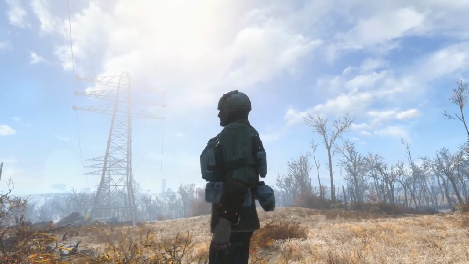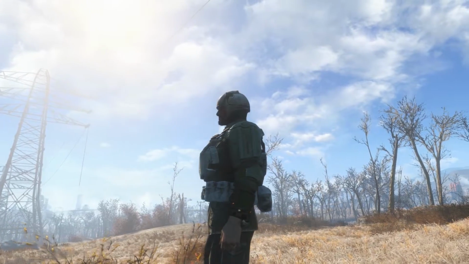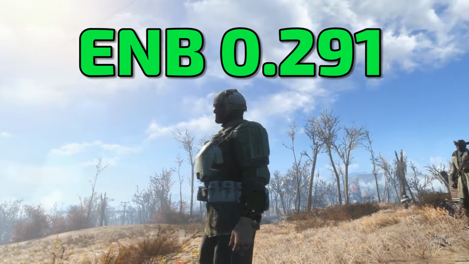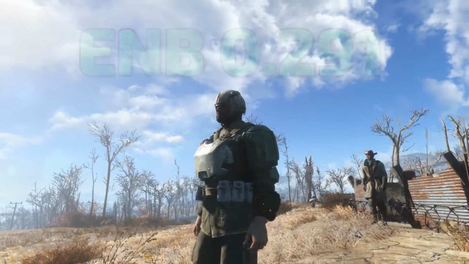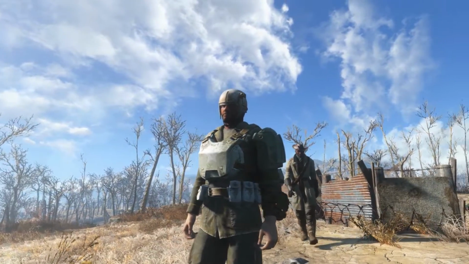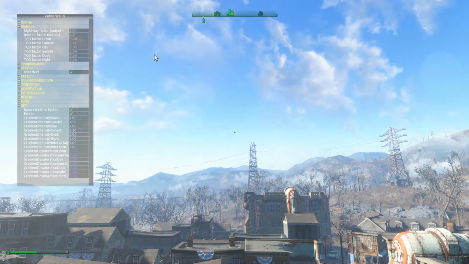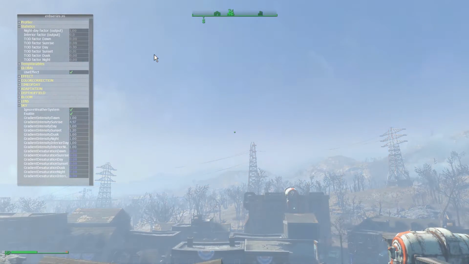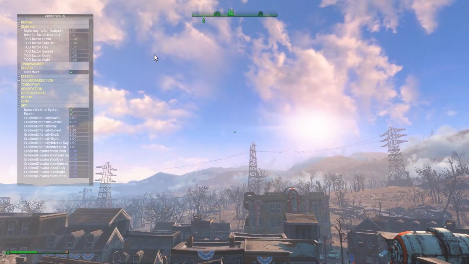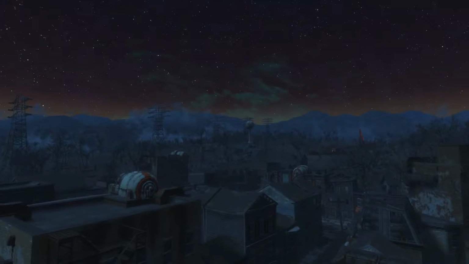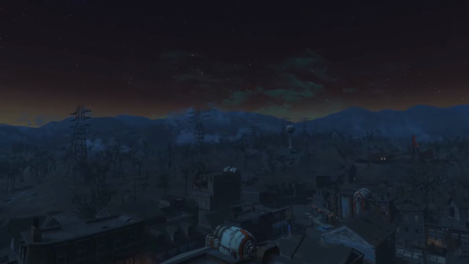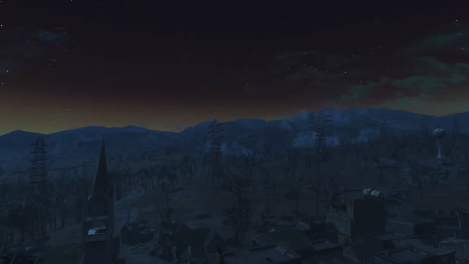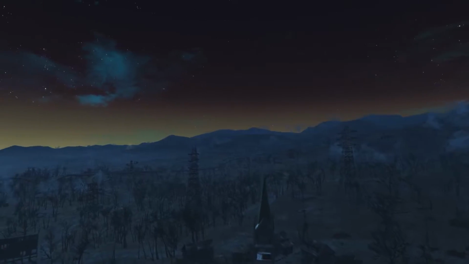We are here today to take a look at some of the new features introduced with ENB 0.291 for Fallout 4. And these include a comprehensive set of controls that allow you to control many aspects of the appearance of the sky. We will also be looking at the time of day controls, which work in tandem with the sky controls and a few of the other effects, as well as interior and exterior separations for some effects.